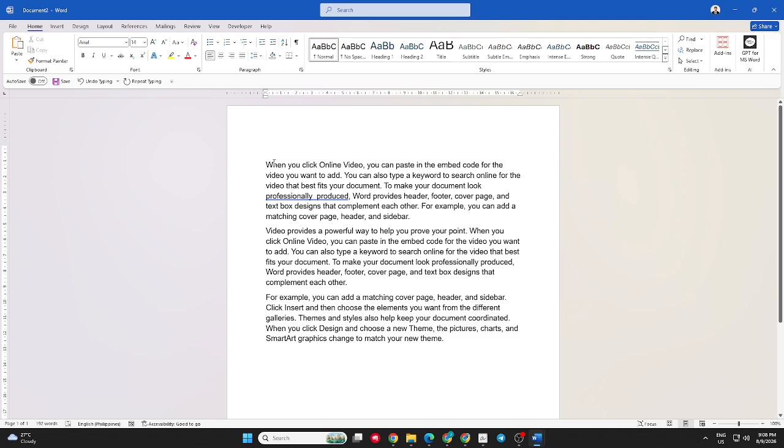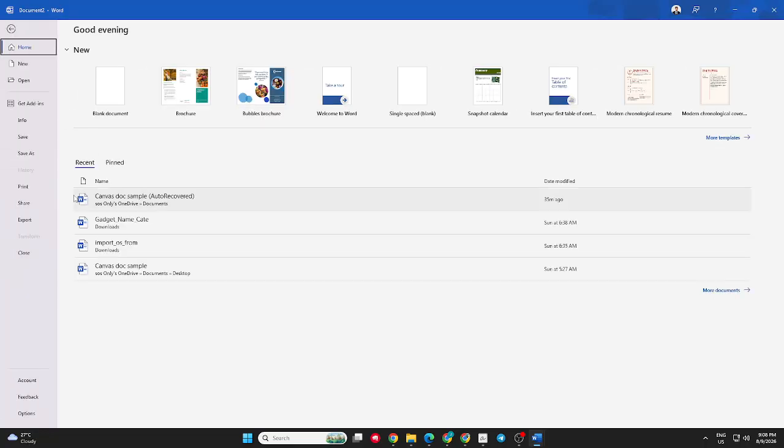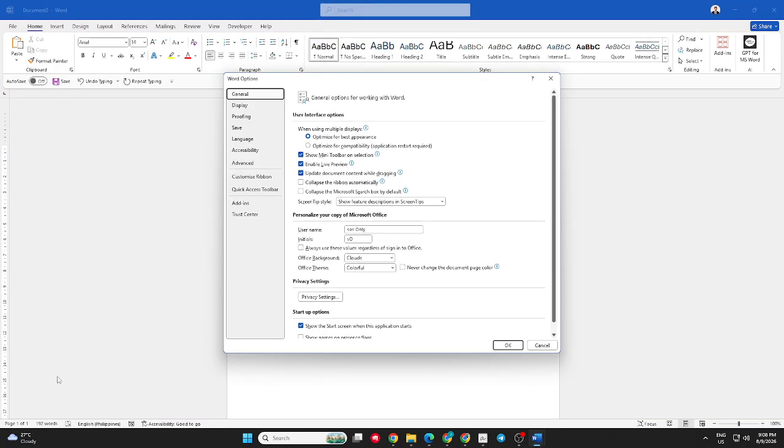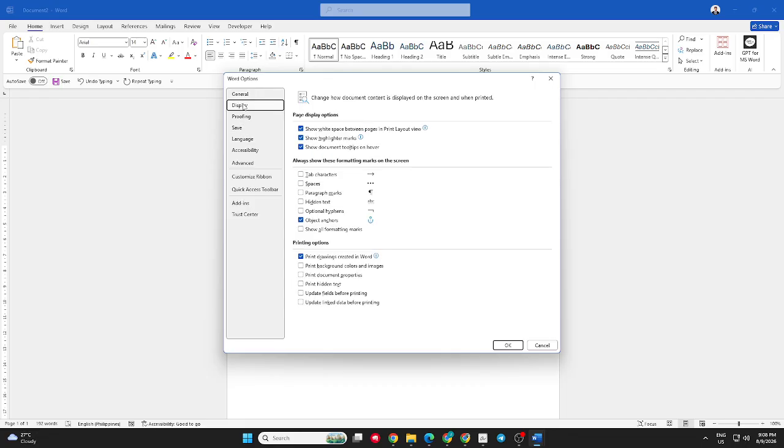Start by clicking the File tab in the upper left corner of the Word window. From the menu, select Options. This will open the Word Options window. In the Word Options window, select Display from the list on the left. Here, you will find settings that control how certain formatting information is displayed in your document. Look for the section labeled Always Show These Formatting Marks on the Screen.